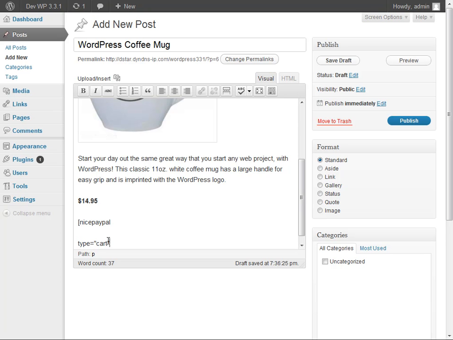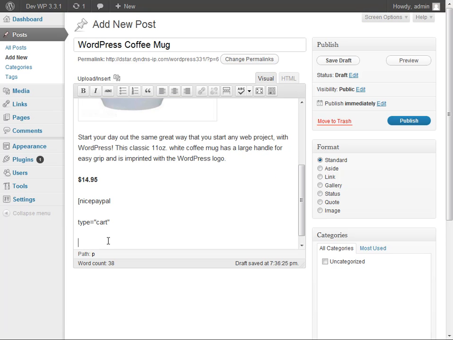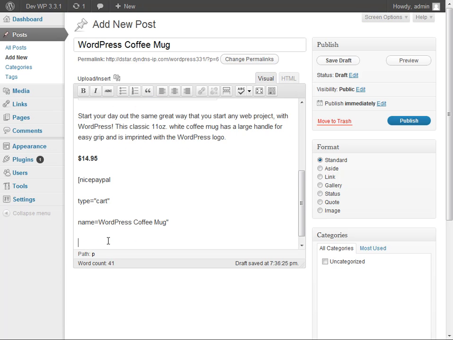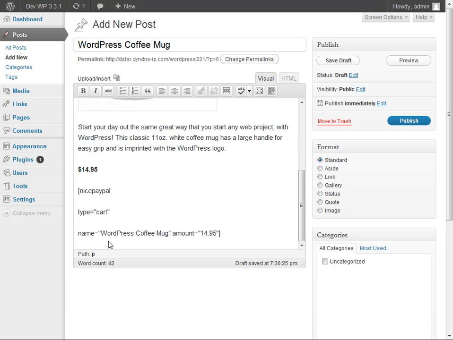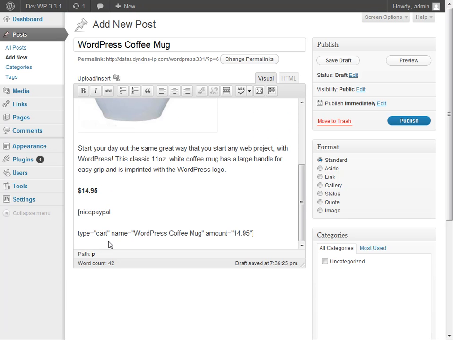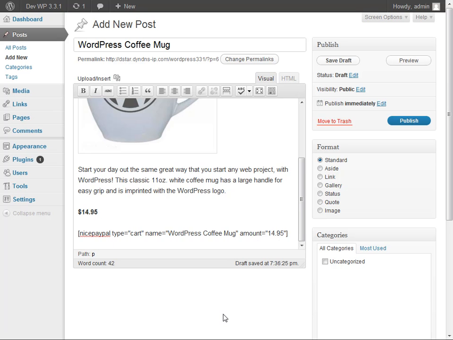Now we're going to be using the cart type, and we'll give it a name, coffee mug, and an amount equals, oh, did I forget the, I did, okay, $14.95 is what we decided, right? Okay, and we'll end our shortcode there, and now I'm going to combine this all back onto one line so that the shortcode will read properly, and that's it for our listing.